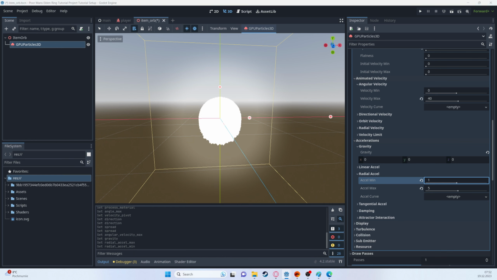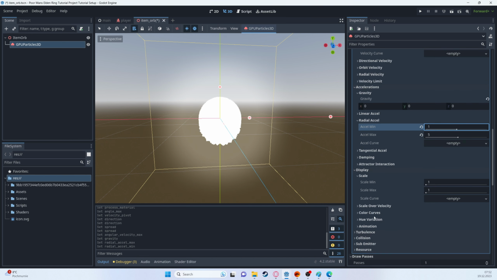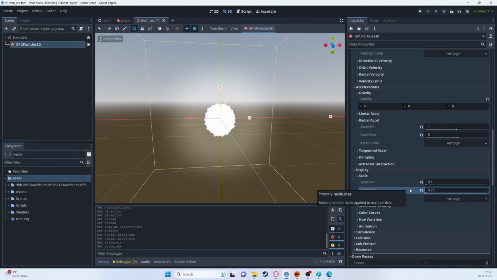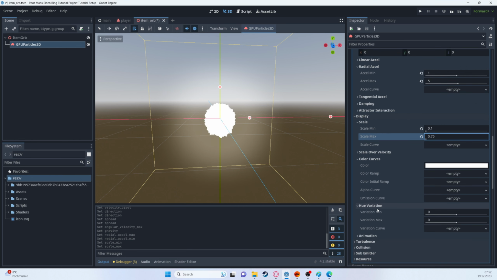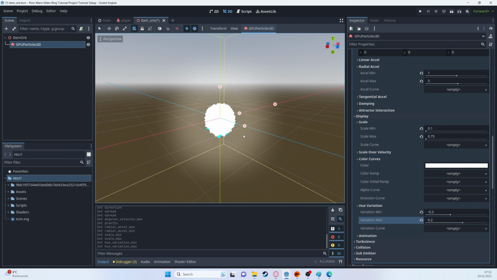Let's see, what else do we need? We need changes to the scale because we need that effect of an orb. So 0.1 for scale minimum and then 0.75 for scale maximum. Then what we would like to have is color curves and hue variation. So hue can vary from minus 0.2 to 0.2. And you can see that there is already some color taking place.